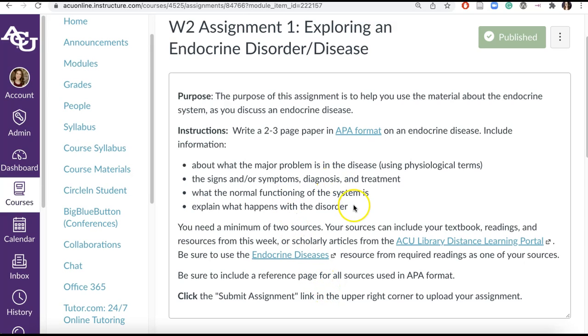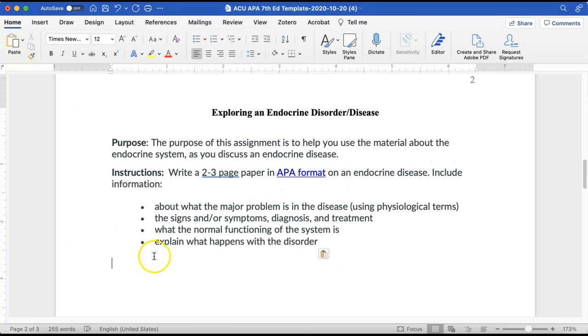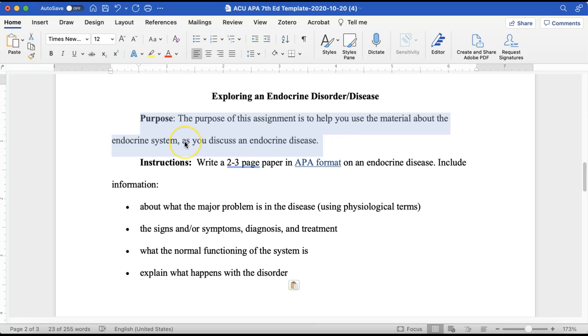Often, the assignment is the basis for an outline to lay out each part of the paper. Many times, when you copy and paste into the template, the formatting will change and it won't look like APA format anymore. If that's the case, right after you paste, go to the Paste Options button and select Match Destination Formatting. Now, we can remember that the purpose of this assignment is to help you use the material about the endocrine system as you discuss an endocrine disease.